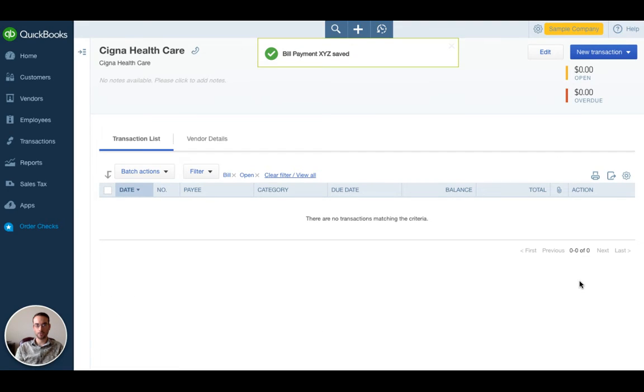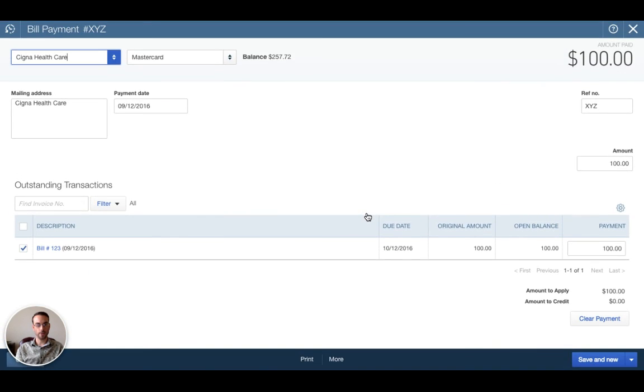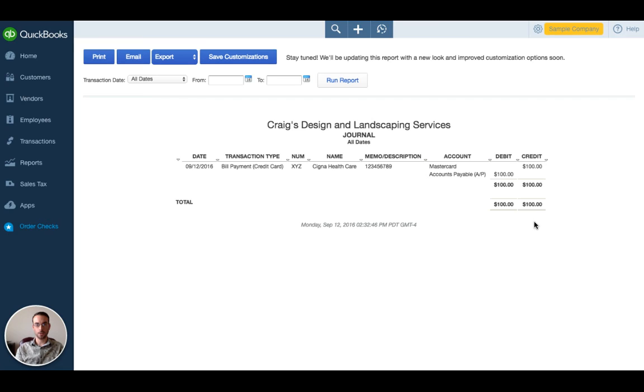And now you'll notice that there's a zero balance open because we paid the bill. Now we have a filter here set up that automatically happened when we came over here to the vendor area. I want to clear this filter because I want to show you what happened. Here's the bill that we entered, 123 for $100, and here's the bill payment for $100. Now, I'm going to open the bill payment again, and I would like to point out the transaction journal. And again, we credited the MasterCard account for $100 and we debited accounts payable for $100.